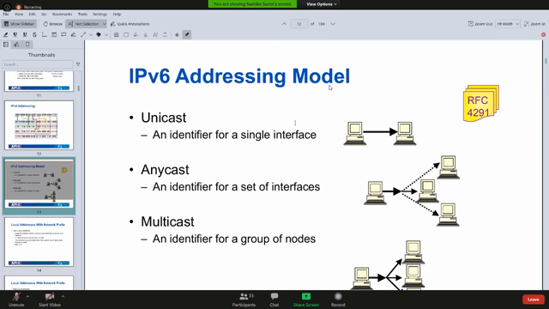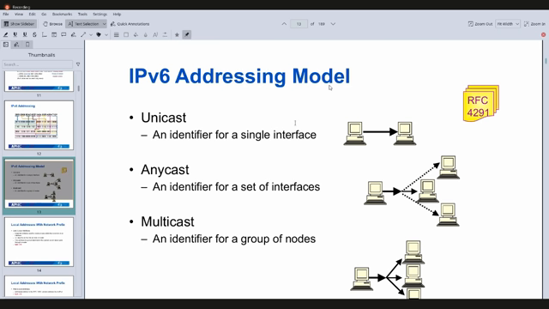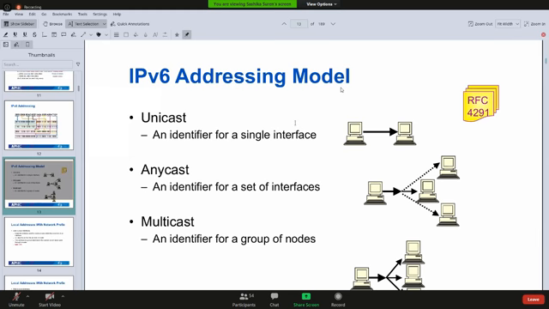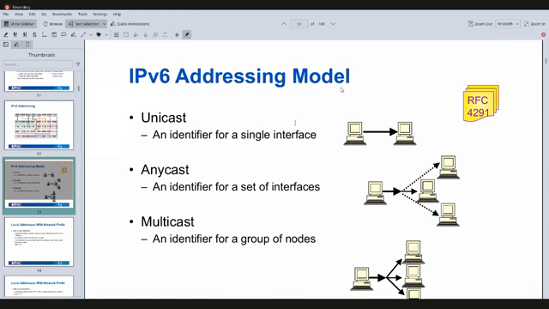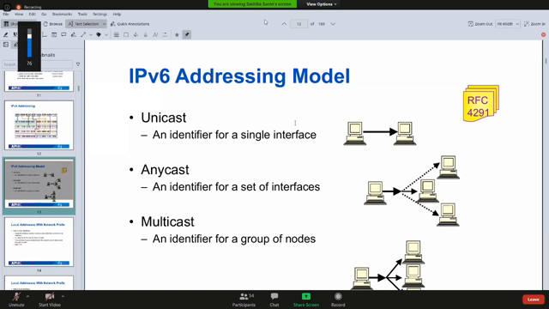So I will brief you again about what unicast is. Unicast means one computer is going to talk to another computer. Computer A wants to send a data packet to computer B, and computer B wants to send a data packet to computer A. In that manner, we have the unicast IPv6 address model.